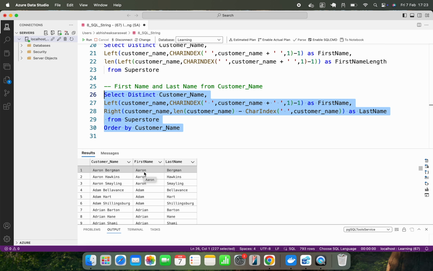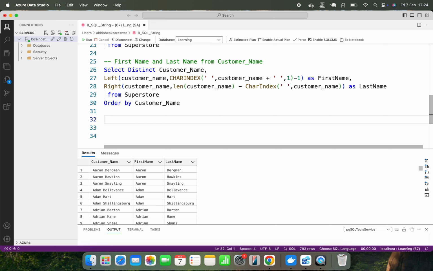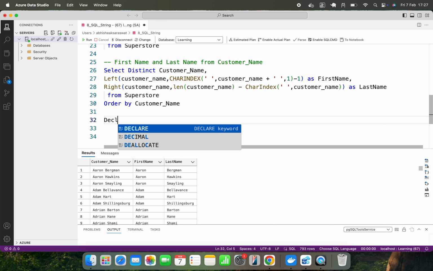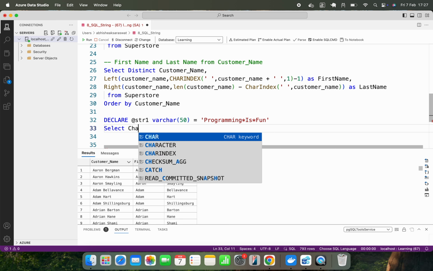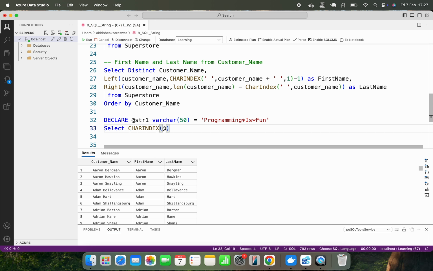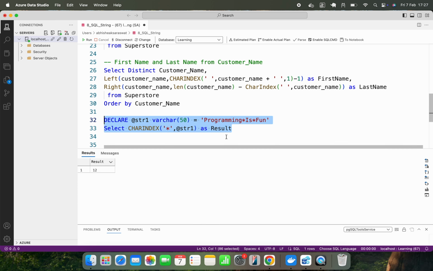So guys, these particular functions are very easy and simple, you need to find out the position of your specific character. Then simply, you can find out. So let's take another example to understand left and right once again. Simple, declare. I'm going to define a variable as a varchar up to 50 characters, and here I am going to define 'programming*is*fun'. I'm not supplying any space. Now simple, select CHARINDEX, and here I am looking for the asterisk in the same variable, as a result. So you can see here I can find out the first position of the asterisk.